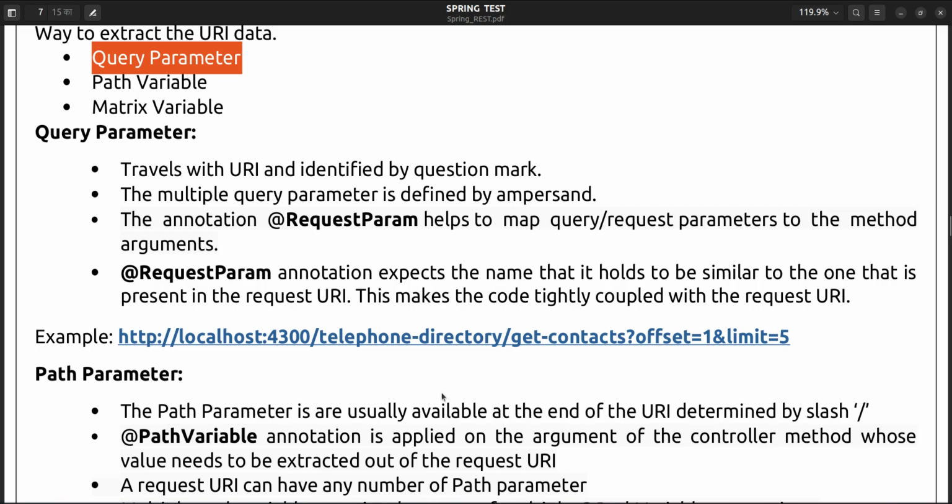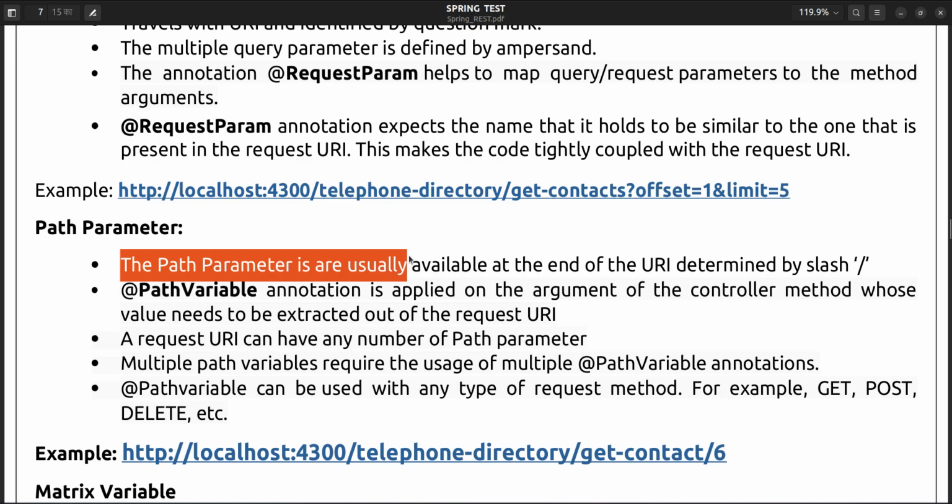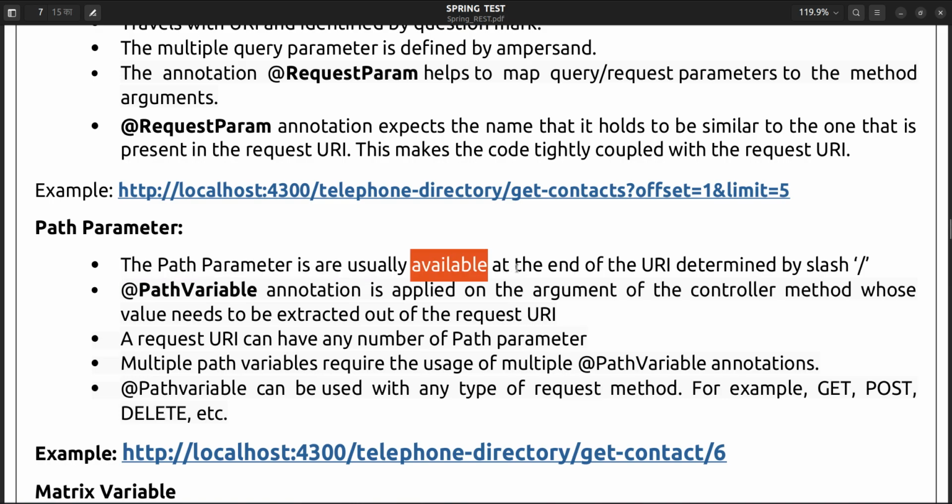The query parameter we can call by this question mark, and we can append more than one using ampersand. Okay, next one is the path parameter. What is a path parameter? Path parameters are usually available at the end of the URI, after this slash. The PathVariable annotation is applied on a parameter of a controller method whose value needs to be extracted out of the request URI.